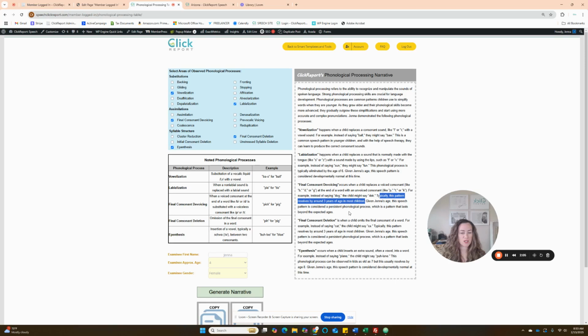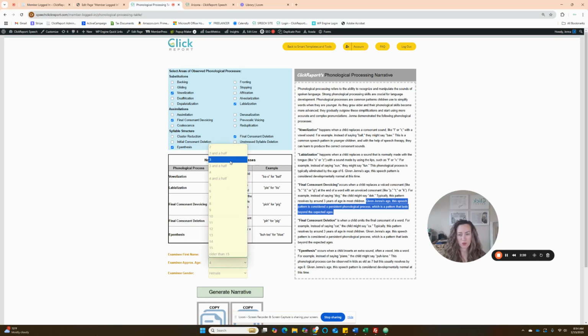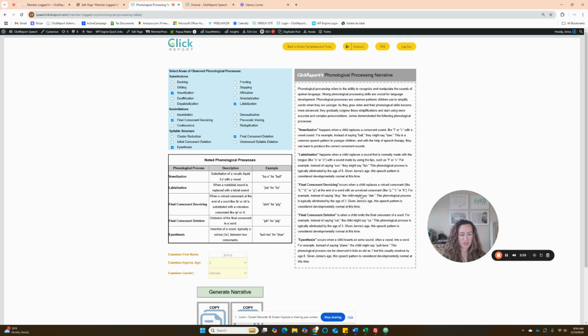And then because we put that this child is 4, this section will say, given Jenna's age, this speech pattern is considered a persistent phonological process, which is a pattern that lasts beyond the expected age. But if we were to change this to 3, this sentence will actually change to this phonological process is typically limited by the age of 3. Given the examinee's age, this speech pattern is considered developmentally normal at this time.